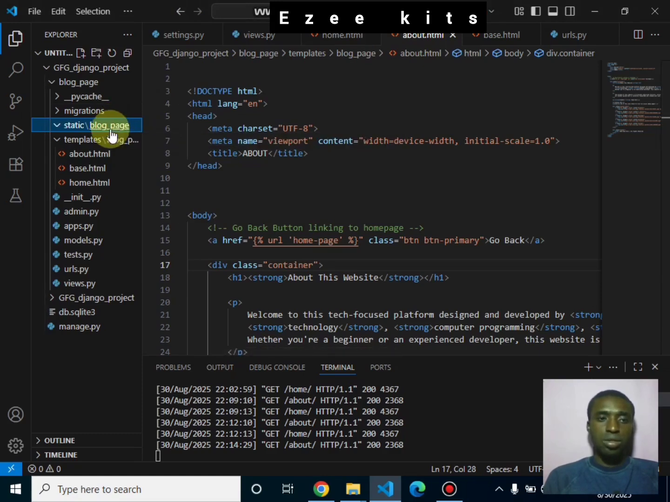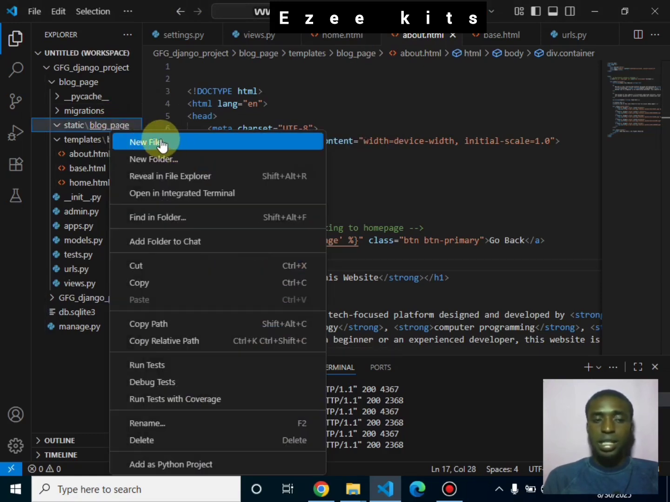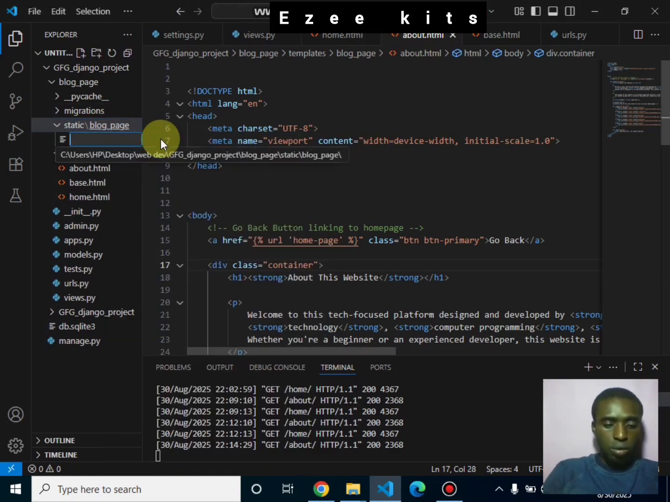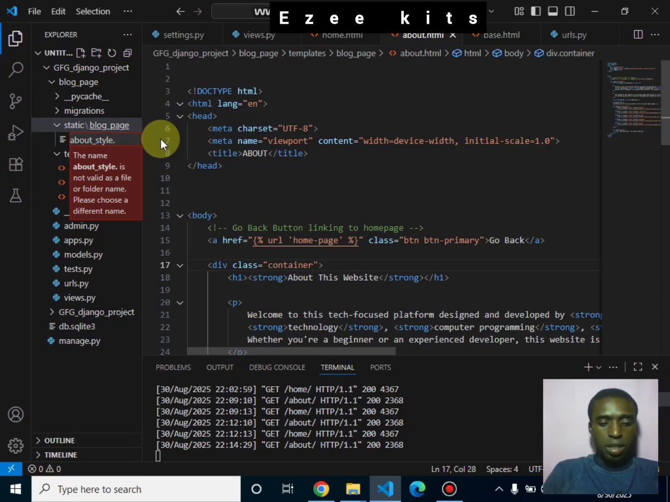What I have to do is create a file, and you can give it any name of your choice. In my situation, I'm going to call it about_style. Remember, you can name it anything. This is going to be a CSS file, so make sure to end it with .css. If you don't do that, you will have issues. For JavaScript, that should be .js. In my situation, I'm using CSS.